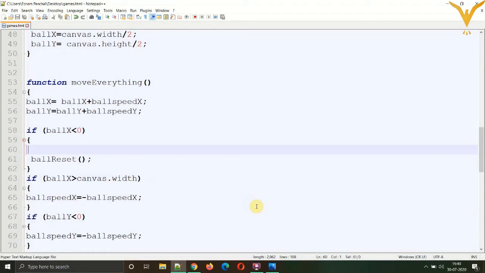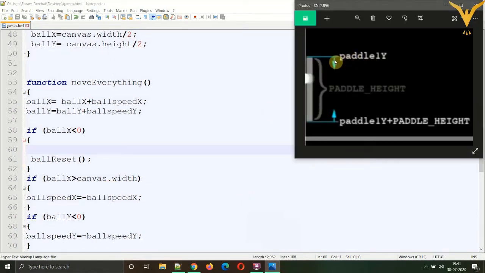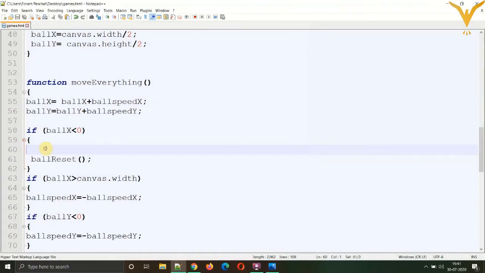Now let's understand the paddle structure. The paddle height starts from the paddle1Y variable and ends with paddle1Y plus the paddle height, the total height of the paddle. So whenever the ball is below paddle1Y and above the total edge, anywhere in between, and at the edges also, it should bounce off. So what will be our condition?